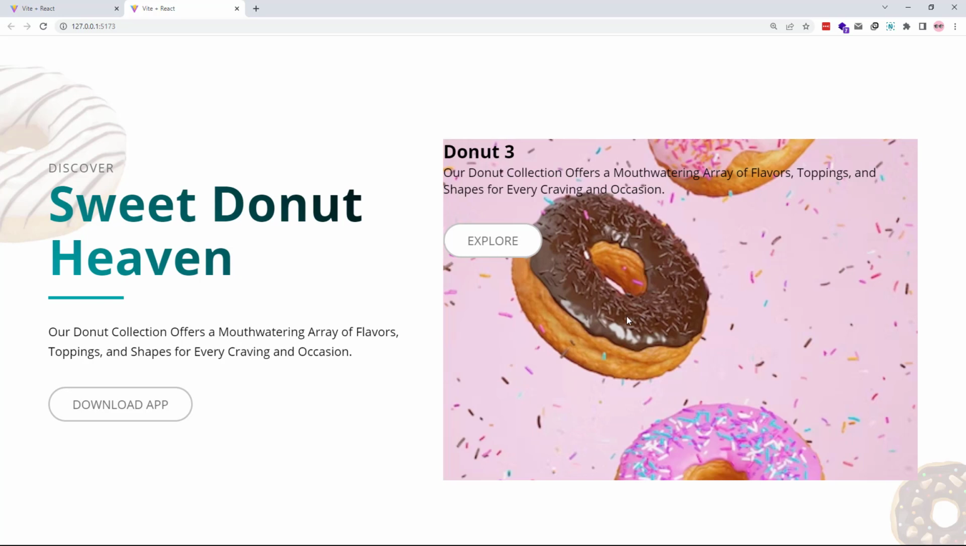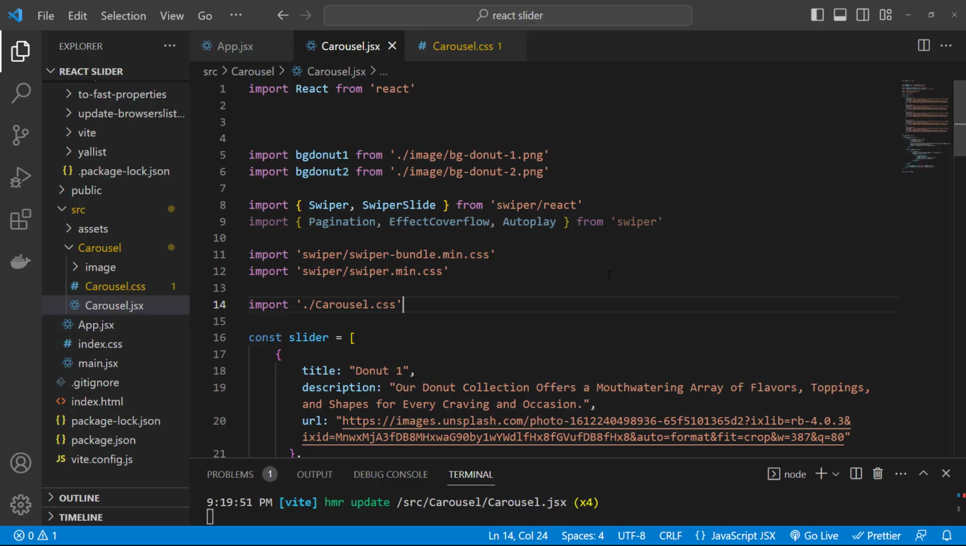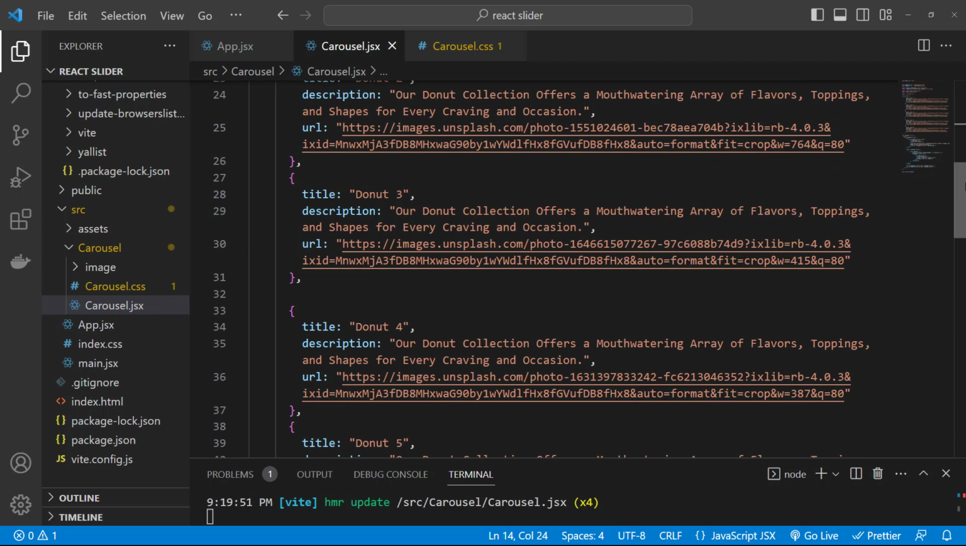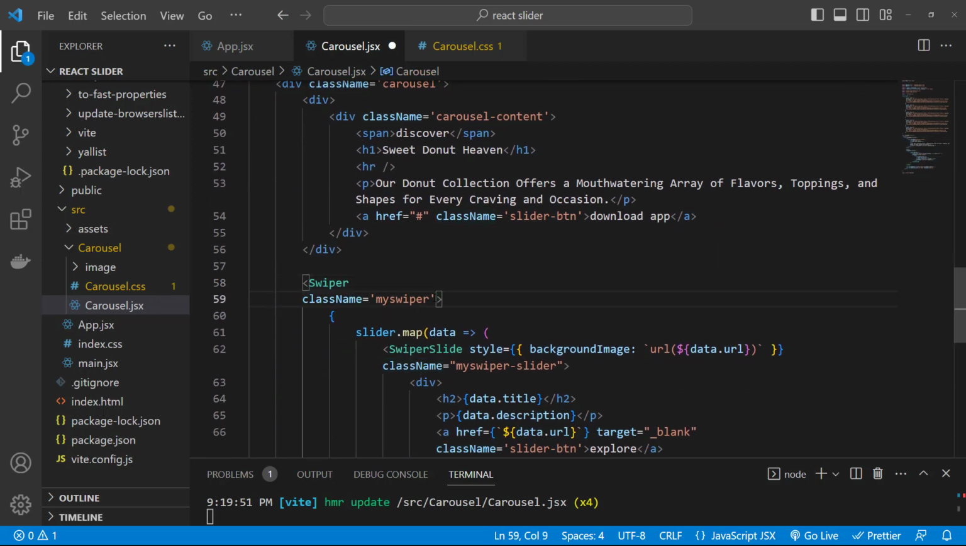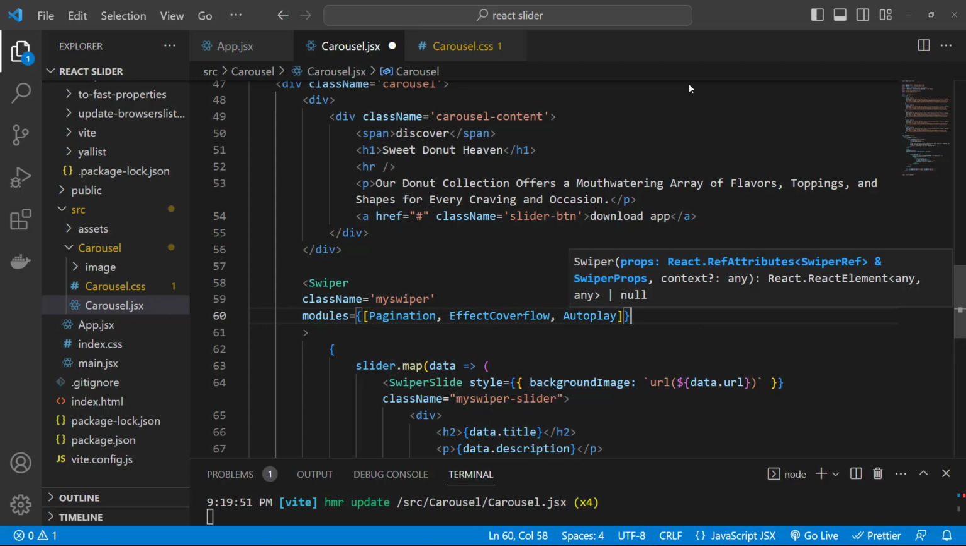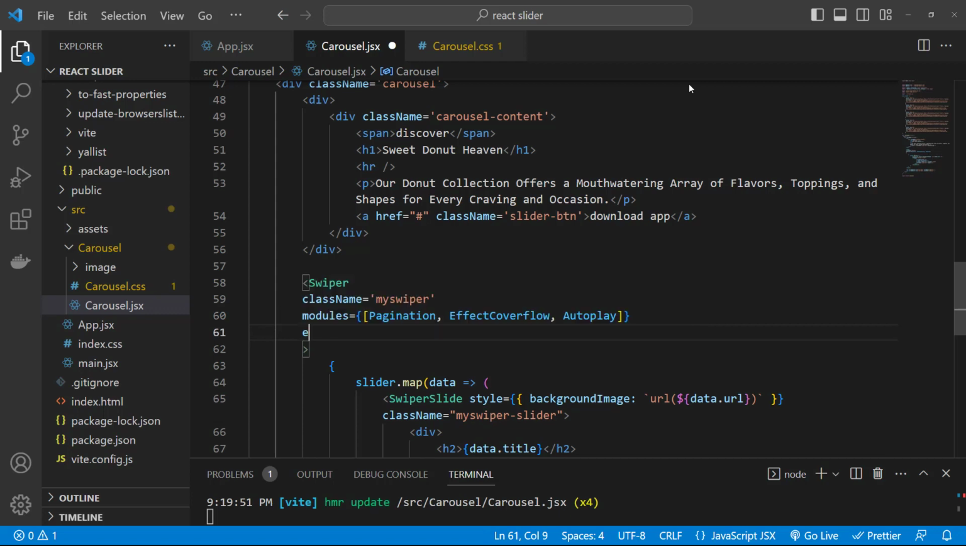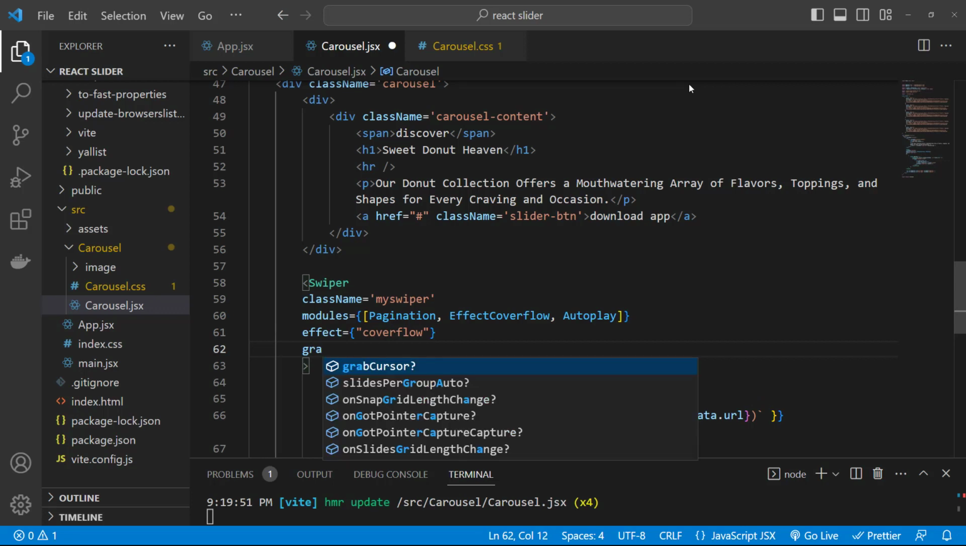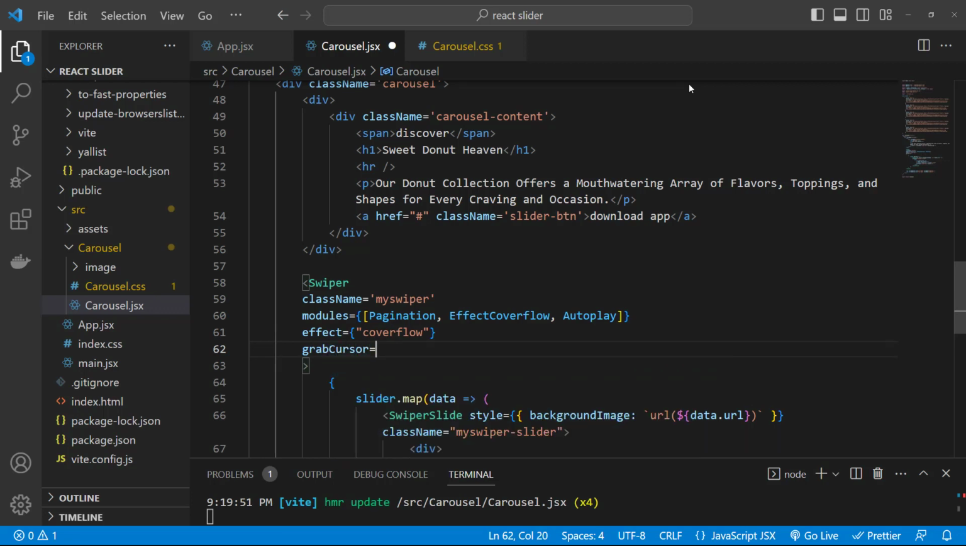Now I want to add some Swiper attributes. Back to our code, I will scroll down, and in here below this class name, first I want to add modules square bracket. The first one will be Pagination, second one will be EffectCoverflow, and third one will be Autoplay. Below that I want to add effect, and that will be coverflow. Below that I want to add grabCursor equal to true.